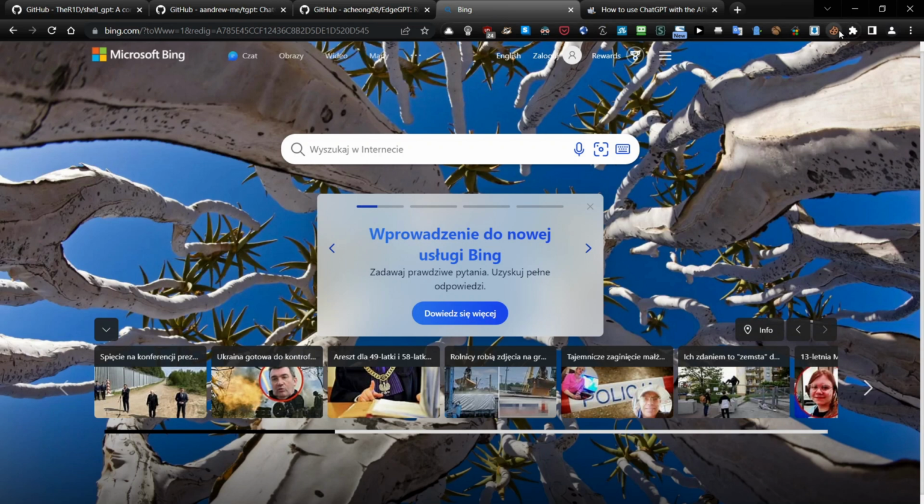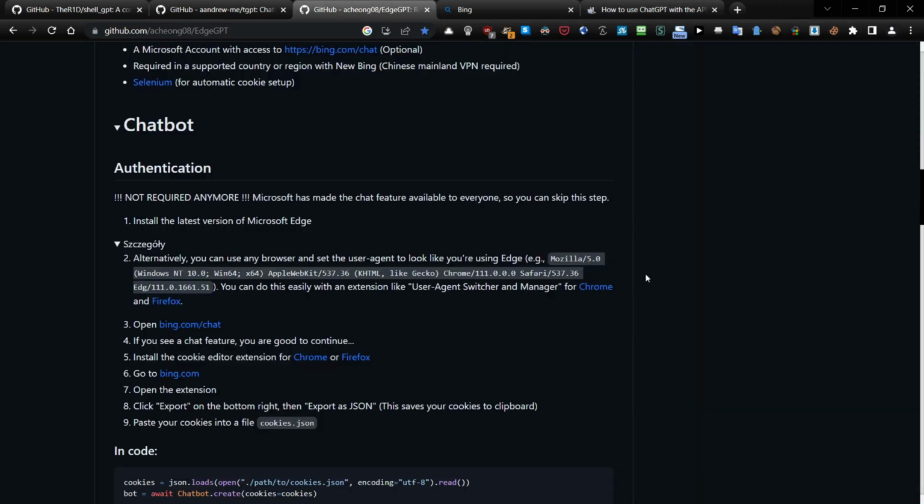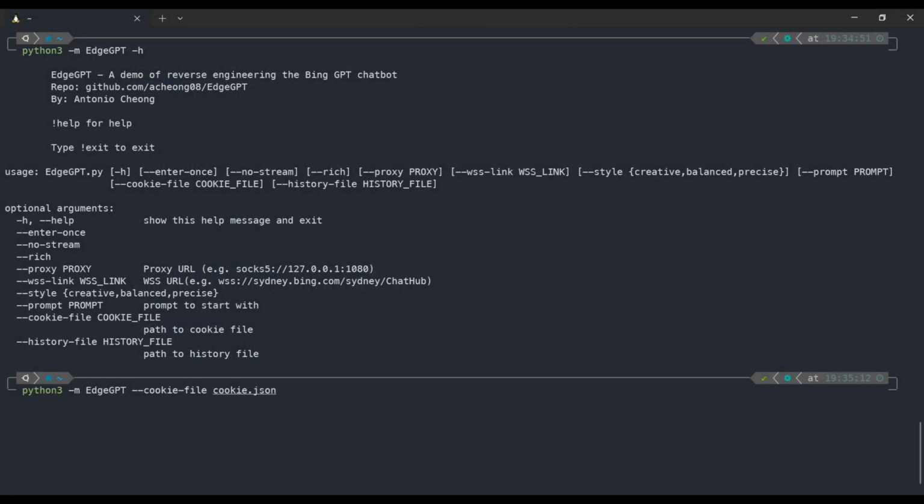And here is the cookie editor, and here export, and export as JSON. Cookie is exported to clipboard as JSON. That is all. And I already did it. So what I did, I just opened the file that is called cookie JSON, right?